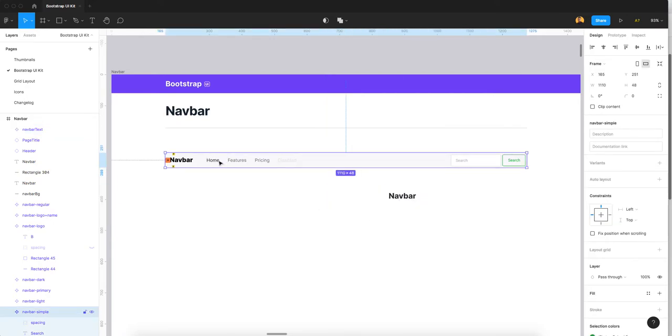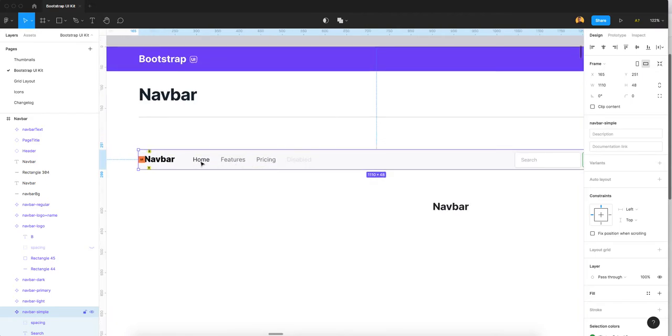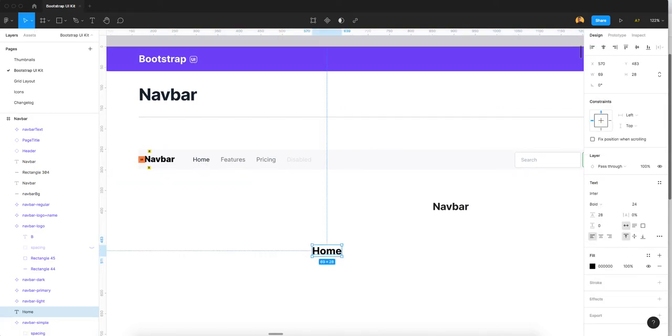Now we need to design the navs, like navigation. We need to design these navigations. If you see here, there are three types of navs in this: home, features, pricing, and disabled. So if we think navs have three components, the first component is home, and I need to change this first. Make it 24, and I want to make it regular.